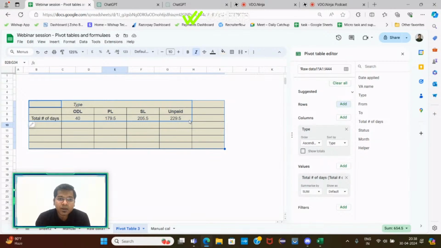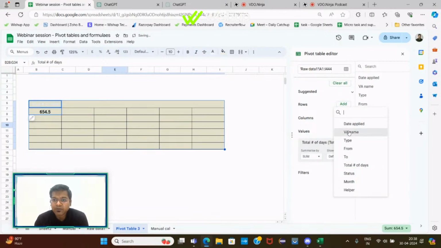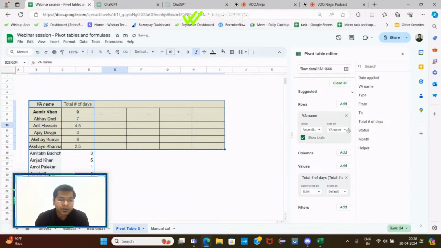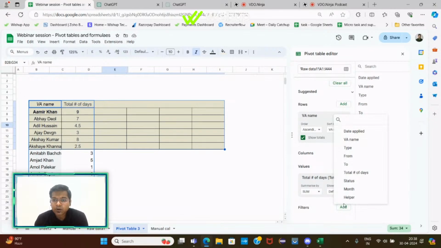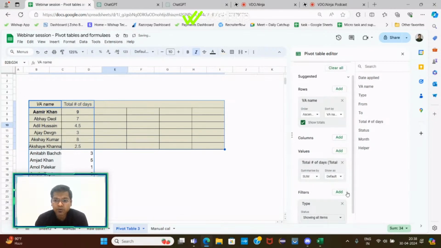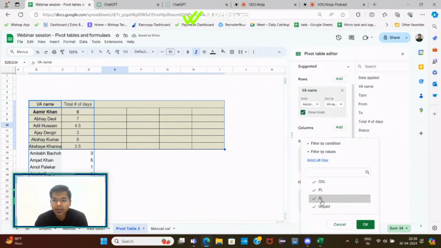And for me, 229 unpaid leaves seems like a big number. So instead of the column, wait, I'll remove the column here as well. In the rows, I'll have my VA name, and there's also a function of filters. So what I can do, I'll add a type of filter here, and I'll unclick everything else apart from unpaid.